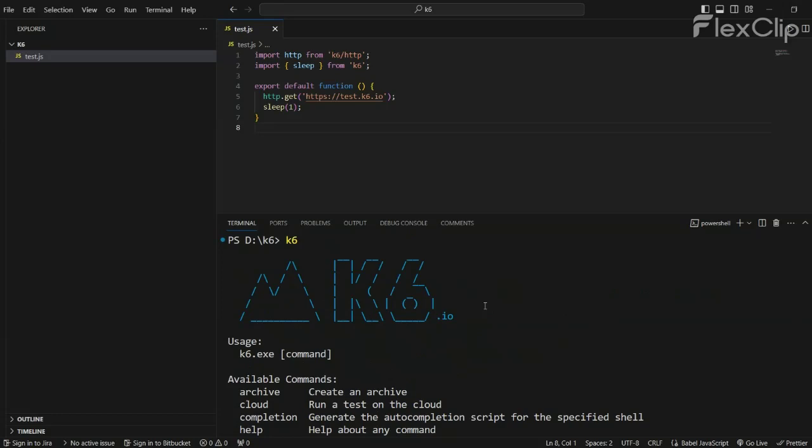Now we have here a pretty boilerplate K6 test. So we're just importing HTTP from K6. We're importing sleep. I know sleep in test automation doesn't really work, but it's just for testing purposes. And what we're doing, we're only making an HTTP call and opening this website right here.